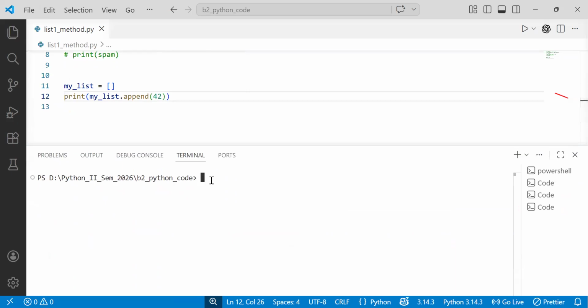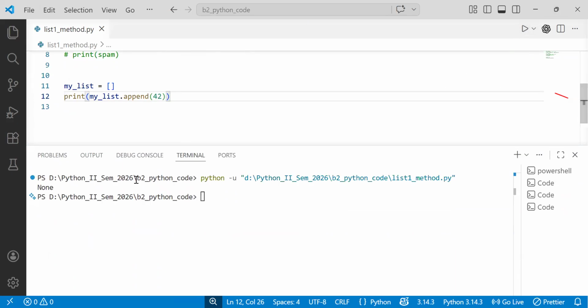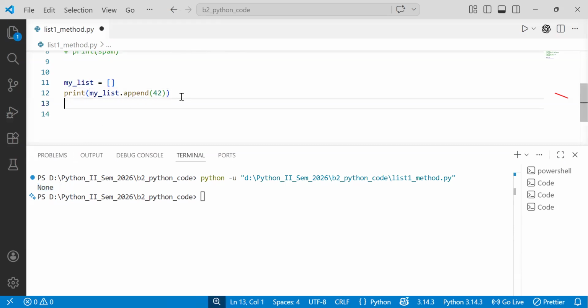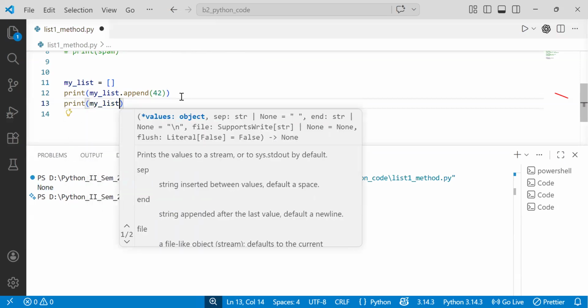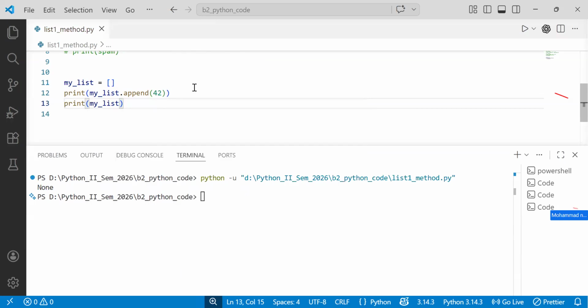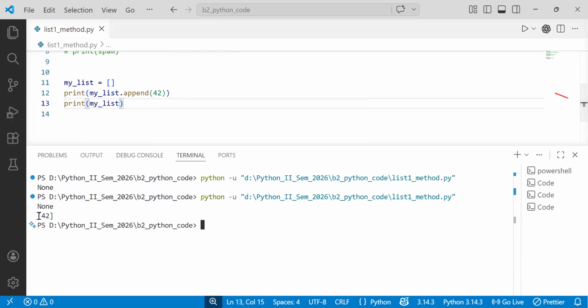Now observe here in the terminal part, if I run this, it is returning None. None means that when you are appending any value to the list, it will return None. If you want to see the value, you need to print the particular list. So my list name is my list. If I save it and run it again, you observe here. Earlier my list was blank, but now there is one value in the list.